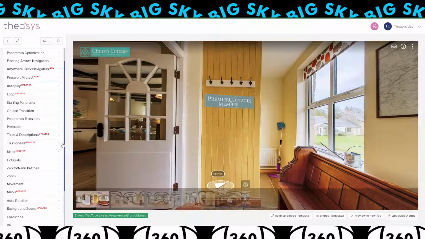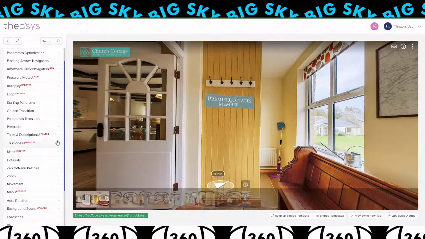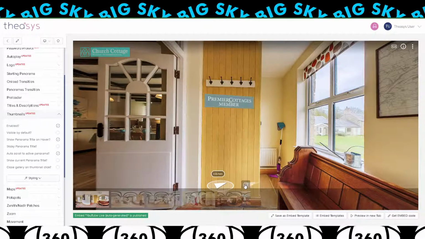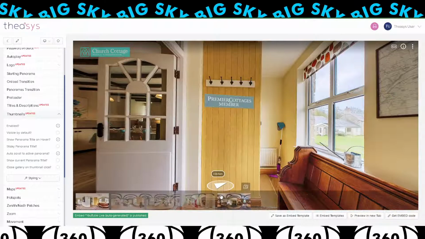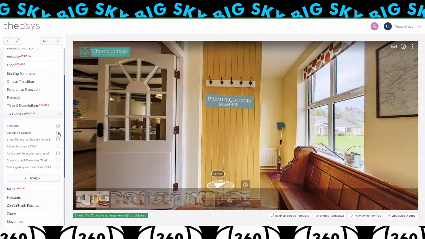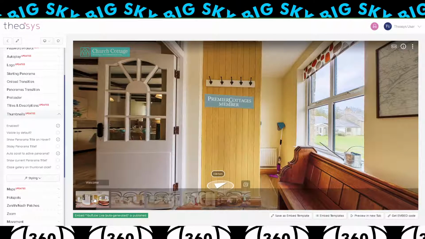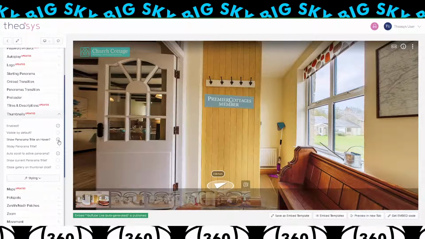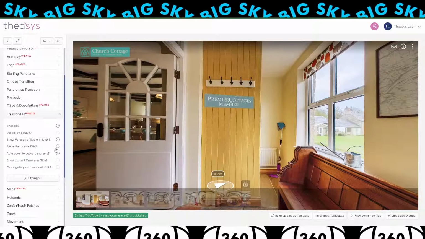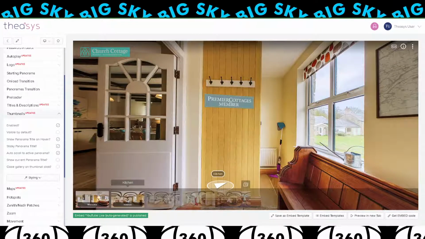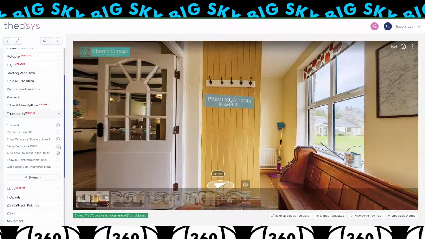Now we're going to customize the thumbnails, which is this. I like my thumbnails to have to click to show them. But if you want them, you can have them up all the time. You can show the panorama title when you hover over them, just by clicking that. You can have a sticky on with the panorama title if you want, so it shows all the time, but I don't tend to use that.